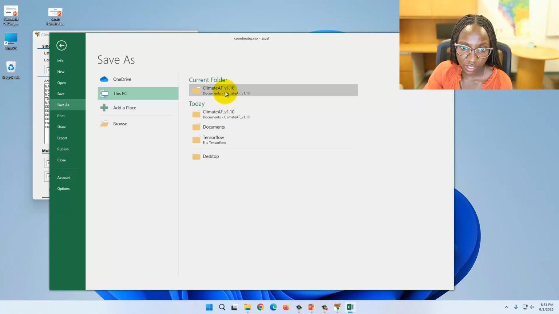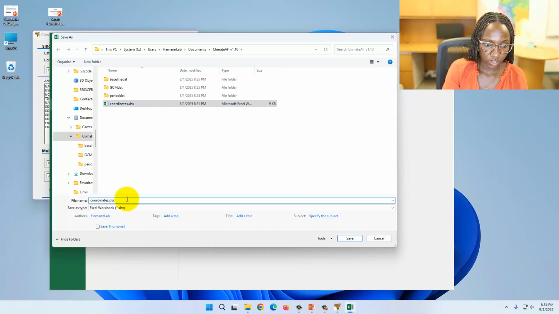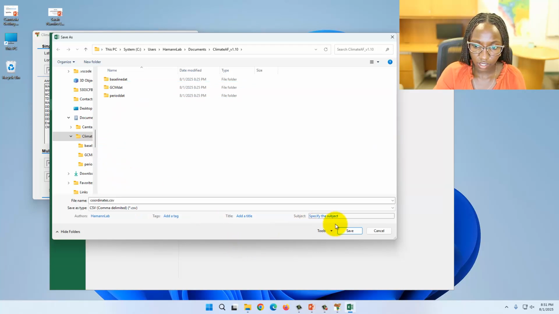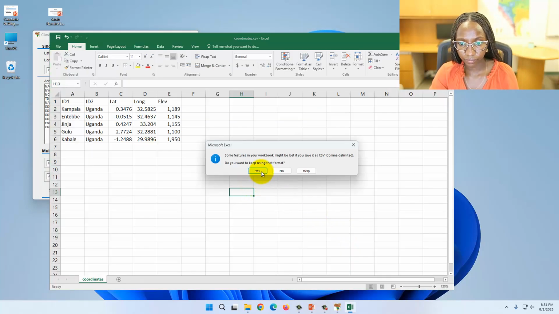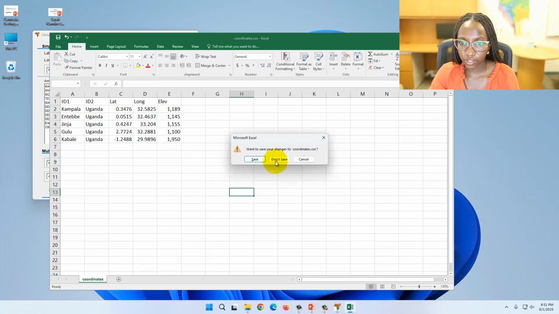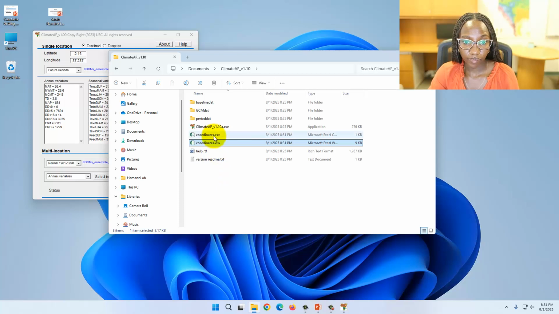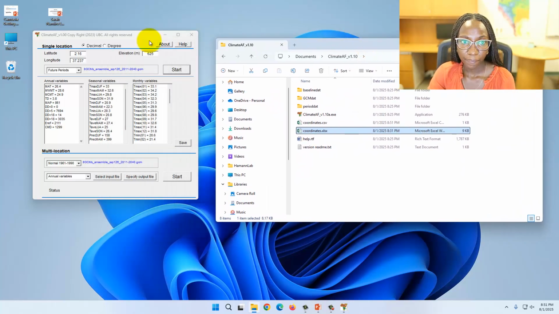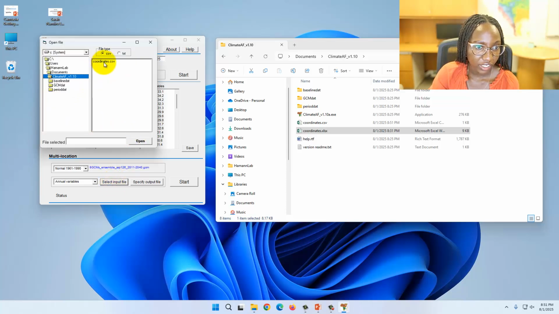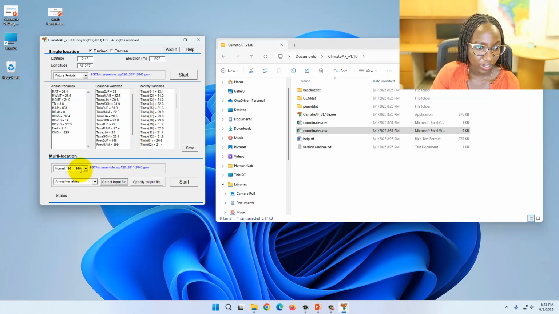Save as, go to my current folder. So I'm just going to save these as a CSV and save. Yes. And then close. I don't have to save it again. So I have my CSV file right here. I'll go back to my software, select input file. It's the only file that shows up. Coordinate CSV, open, select again.